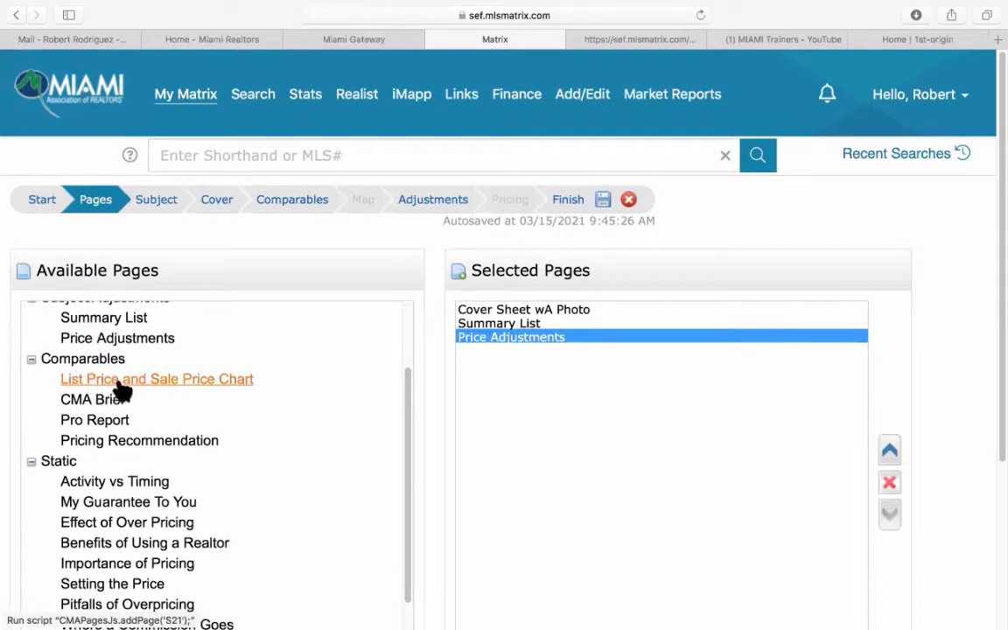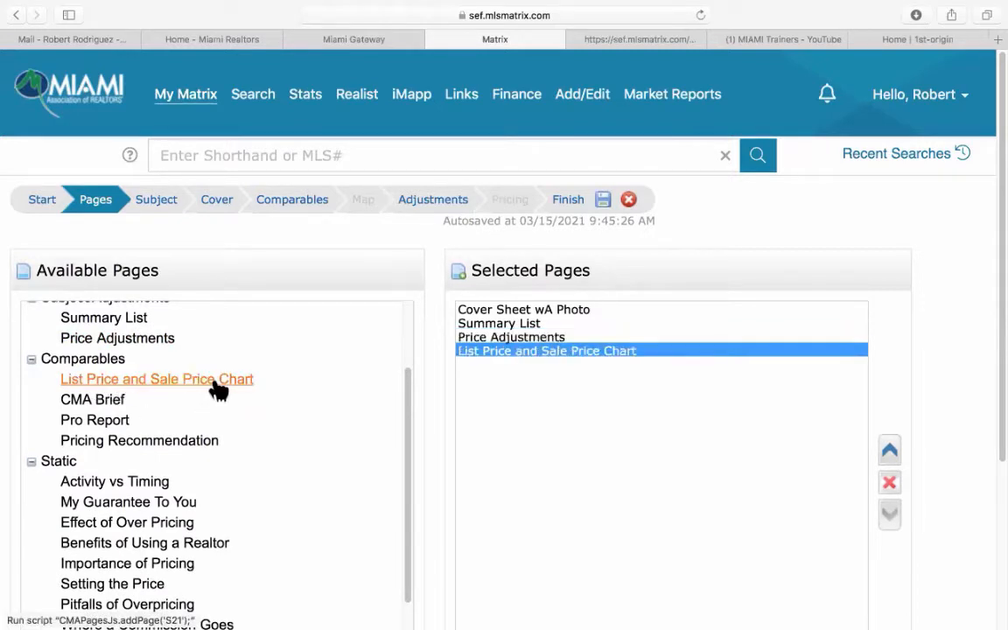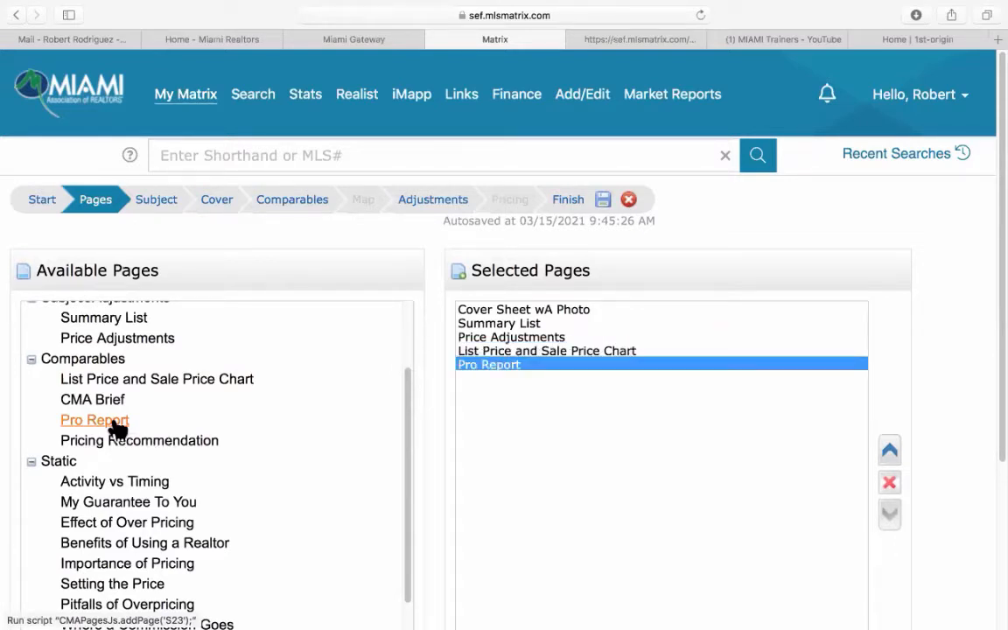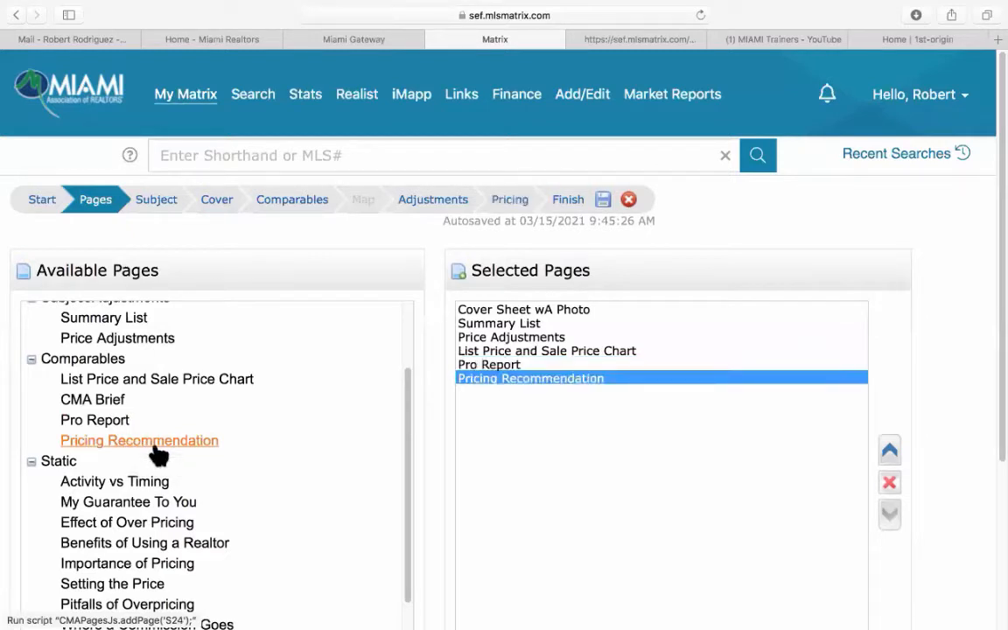Now you have list price and sales price chart. We're going to select that. And then you have the option to select from a brief CMA report or a more complete professional CMA report. I always like to go with the professional, which offers me much more than just a brief CMA report. We're going to select the pricing recommendation. It is an important page of the CMA that allows you to recommend a price.